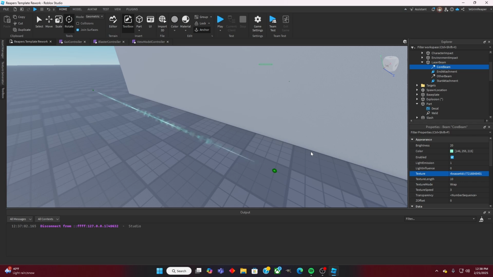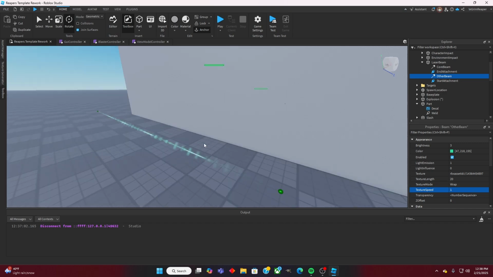and there you go. Now you can see that our other beam is almost like the bullet is breaking the sound barrier. We can change the speed of this. We'll say 1. We can do a lot of different settings. It's a little too slow.